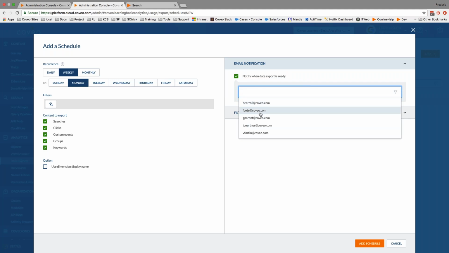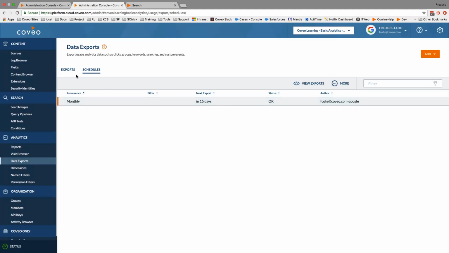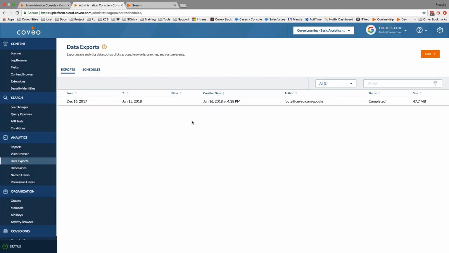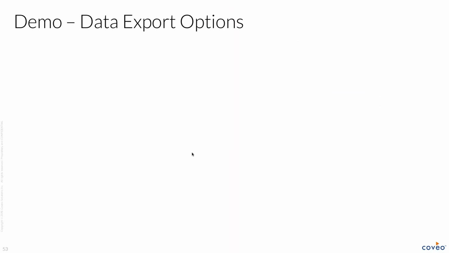Now note that all this feature will do is run this export and put it here. So it won't send it to you by email for obvious reason, and it won't really send you a link to download it. You need to come back to the Coveo platform behind the security and click on download to extract your data. Excellent. Okay. So that was it for data export.